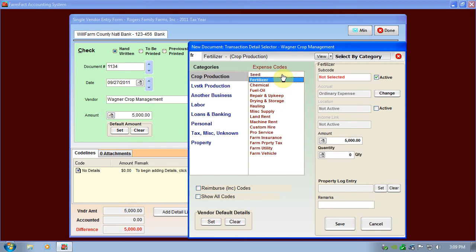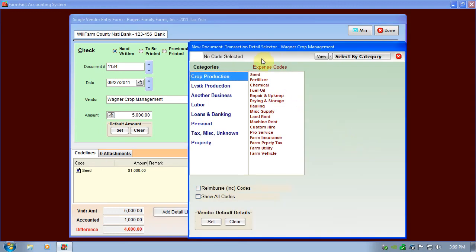But under fertilizer, you see that we have a sub list that pops out. Under chemical, I have all of them that popped up. Under repair and upkeep, I have a sub list that's going to pop up. But if I just say seed and it just falls through, and I'll put in an amount, but I'm going to put in a sub amount. I'm going to put in $1,000 and no additional remarks. Now I've completed that entry. I've got $1,000, but down here I still have $4,000 to account for. So FarmFact came up and asked me for another one.